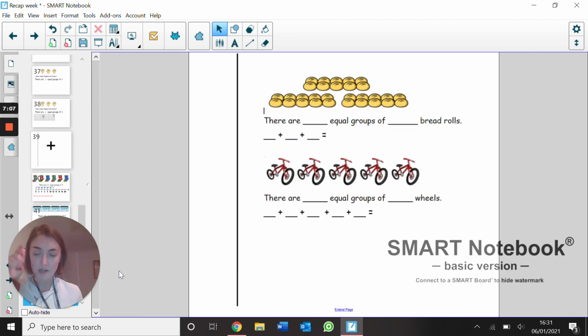So what you are going to do today is you are going to look at some equal groups and you are going to work out how many there are all together. So the first step, this step here, is just like yesterday. You're going to tell me how many groups there are of the thing. So how many groups are there, how many is in each group. And then you're going to use that and use your counting in 2s, 5s or 10s to write the addition sentence, just like we did before.